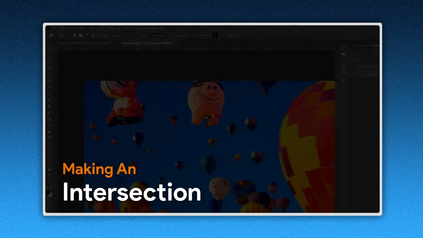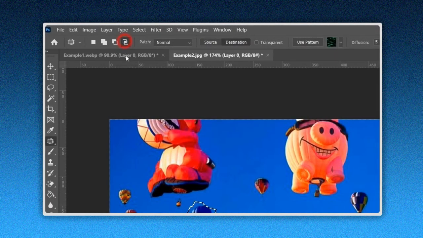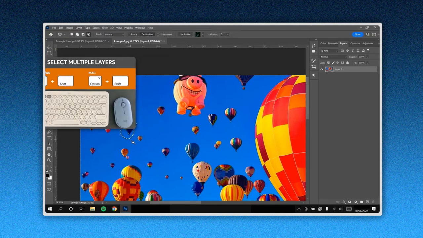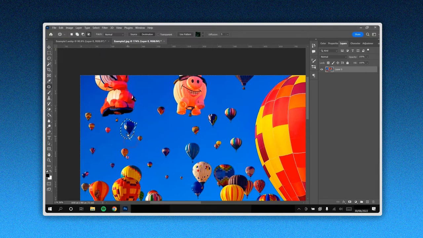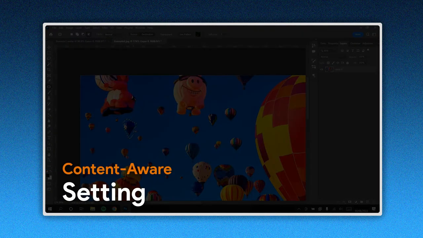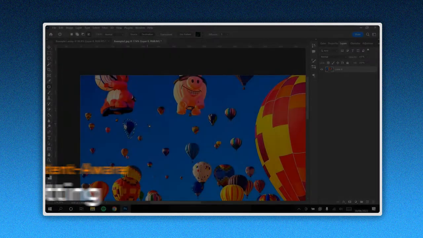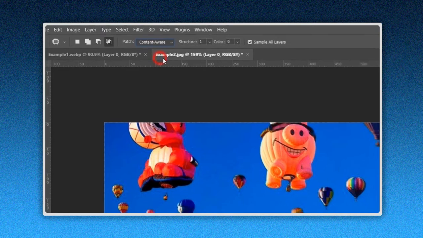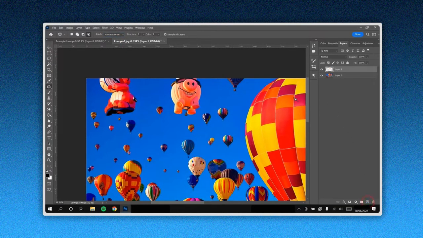To make an intersection, click on the fourth icon here or the shortcut Alt plus Shift in Windows or Option plus Shift in Mac. Now select the area where you want to make the intersection. As simple as that. Finally, if you want to make your work without affecting the current image, select the Content Aware setting here. Now create a new layer and start making your selections. As you can see, all the changes now are in the new layer without affecting the original image.